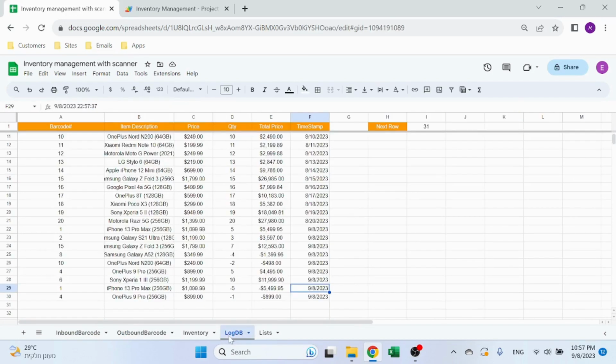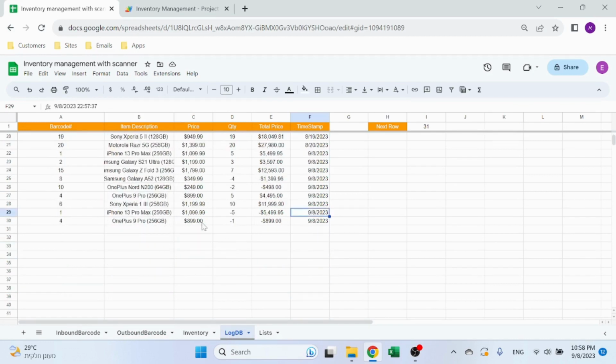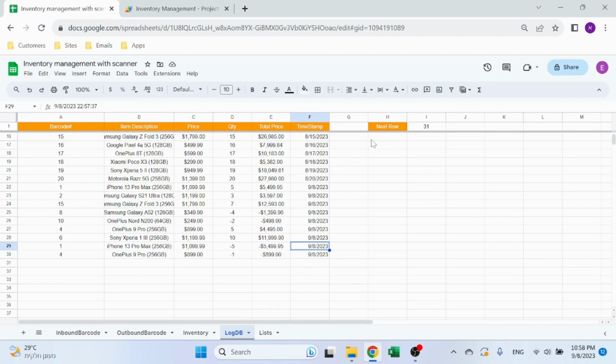The log database, as we saw, this sheet saves all the database, all the transactions, and gives us the next row to copy the data. So you can apply some reporting and analysis on this if you want. You could understand your high movers or your slow movers and time between inventory, inbound or outbound, all these kind of things.